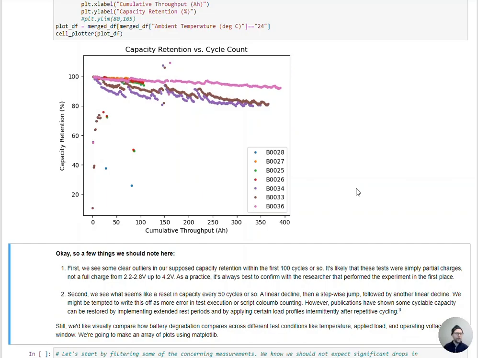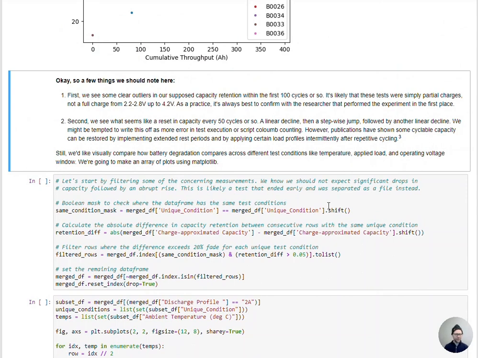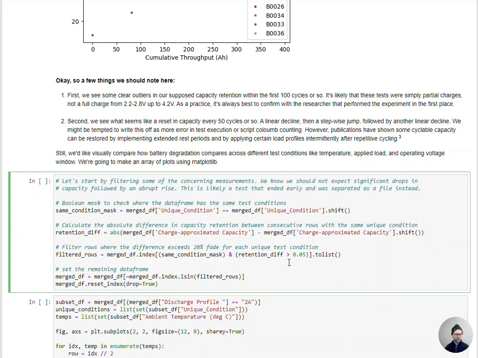So let's go ahead and create a scatter plot matrix to look at this a little bit better. To do that, I want to filter some of the measurements of interest. We're going to create a Boolean mask to look at our unique conditions. Then off of that Boolean mask, we're going to filter and look at the retention difference, the absolute difference in capacity retention. We're going to filter out rows where we see capacity retention dropping more than 5%, hopefully getting rid of some of these clear outliers. It's not going to be perfect though. And then we'll reset our data frame. So I'm going to go ahead and run that.